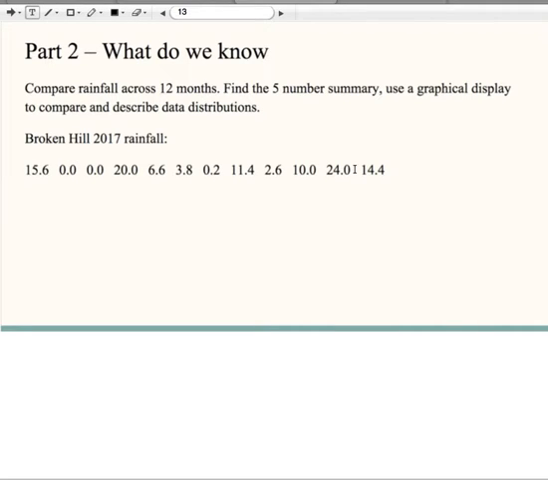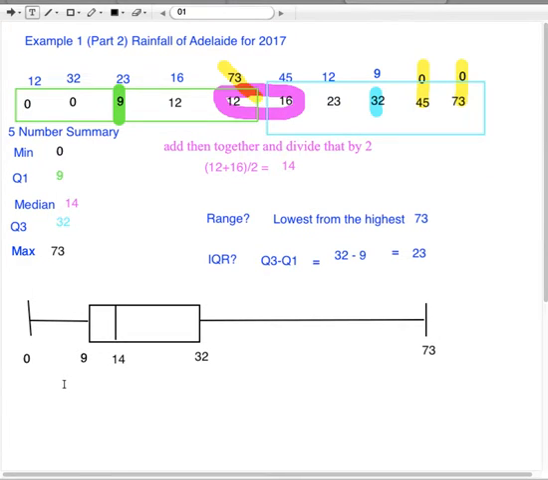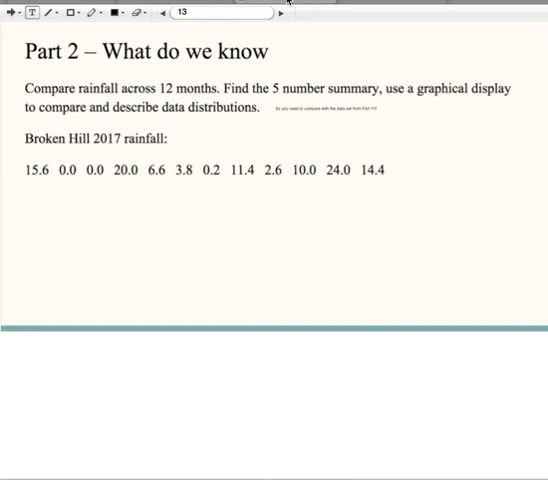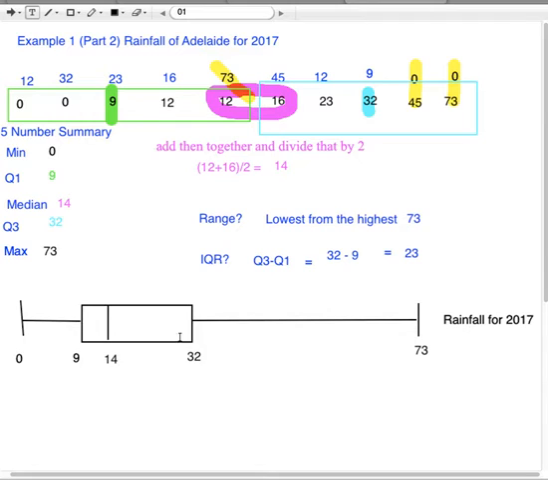With these numbers here, it says find a 5-number summary, use a graphical display, and compare and describe data distributions. So you need to compare with the data set from part 1. All right, so you're basically going to draw back-to-back box and whisker plots and compare the rainfall. All right, so this is the rainfall for 2017. These are the steps that you're going to complete. Is that cool, guys? That's all you're doing for this slide here that it's asking. 5-number summary and a graphical representation, which is your box and whisker plot down here.